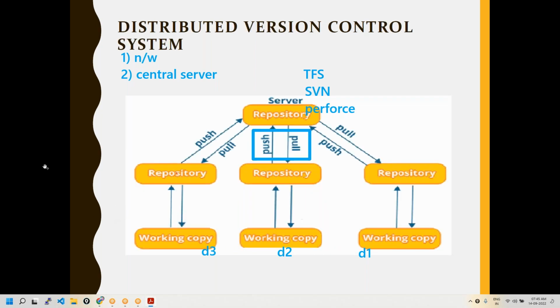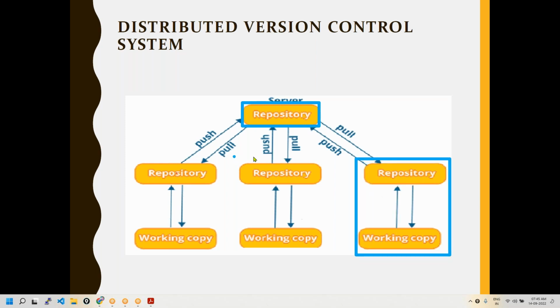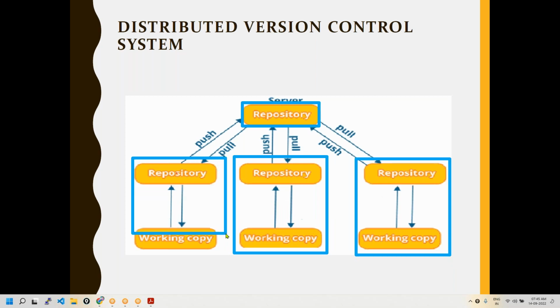Right, so let's talk about the distributed architecture now. Here again you have a central server or remote server, and this is the workstation of each individual DevOps person or each individual developer, whichever project it is. If you notice here, everyone has their own copy of the remote, which is called a local repository. This is called the remote repository or central repository, and this is called a local repository. Every individual has their own local repository.